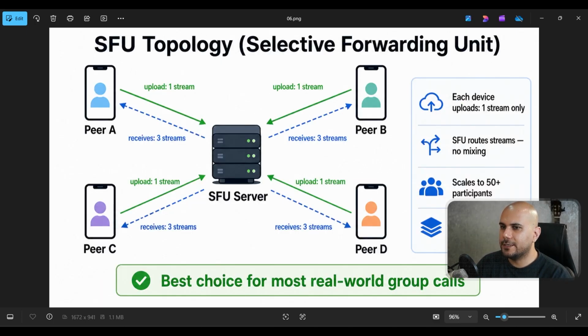Option number 2, SFU, or selective forwarding unit. In this architecture, each device sends one stream to the SFU server. The SFU routes it to other participants without mixing or decoding, the modern standard for group calls. Each device uploads only one stream, no matter how many people join. The server just routes, no decoding, so server cost is low. It supports adaptive quality per participant, scales to 50+ participants, and end-to-end encryption is possible. So it's best for meetings, classrooms, and most Android conference apps.